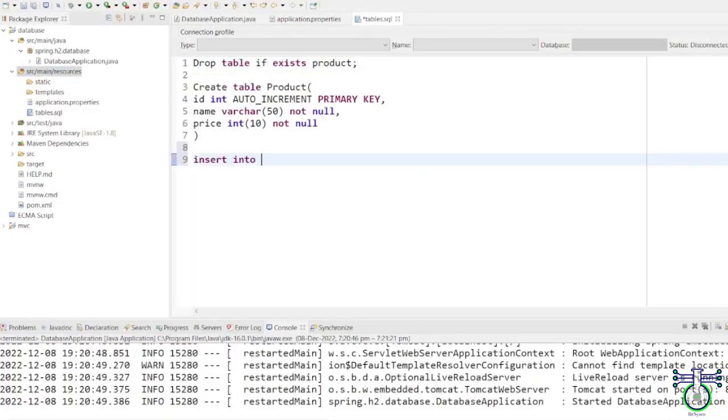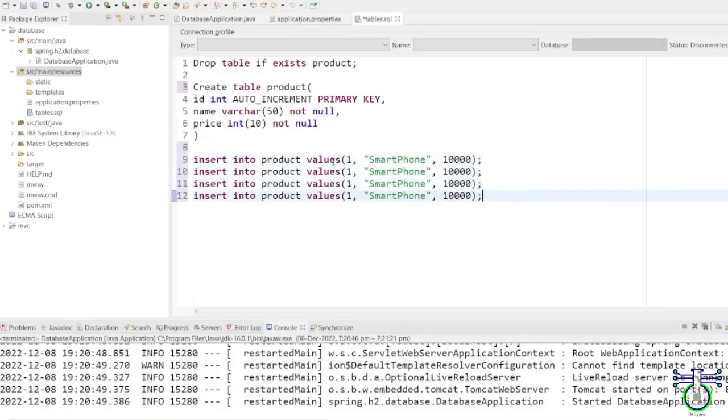We also need to insert certain things. Insert into product values. Let's say 1 for product. I'm saying smartphone.